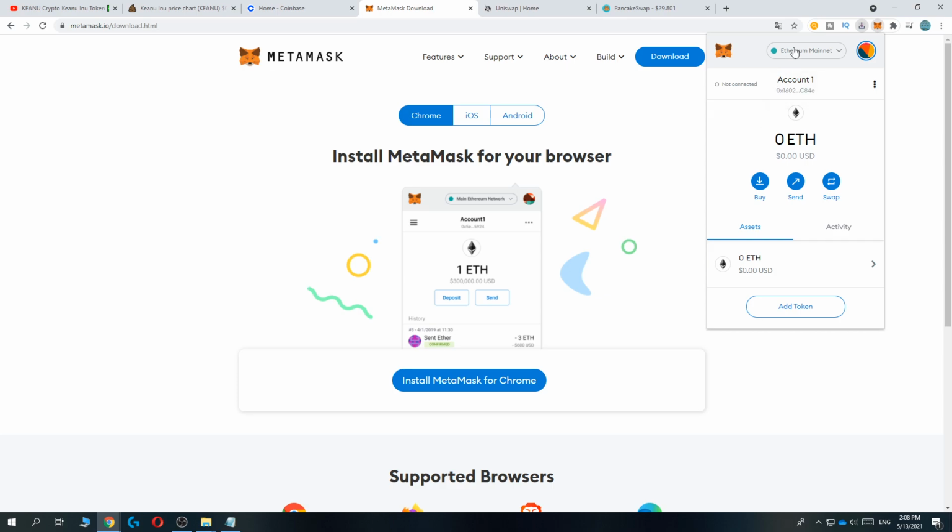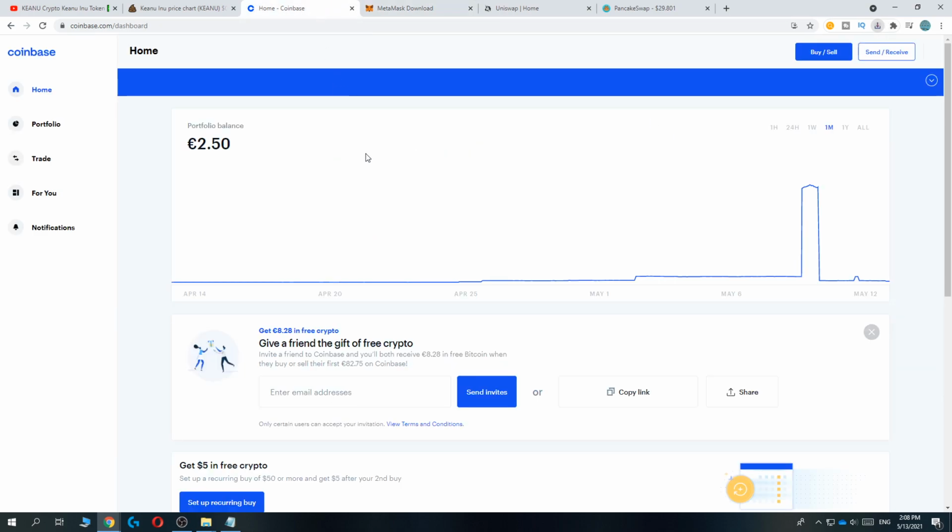Just create your account. Make sure you're on the Ethereum network, and we first have to add some Ethereum to this wallet in order to later change it to Keanu Inu. To add Ethereum, we are going to be using Coinbase and send some Ethereum to the wallet. If you don't have a Coinbase account yet, don't worry, create your account through the link in the description down below and even get a $10 Bitcoin bonus, which is great.